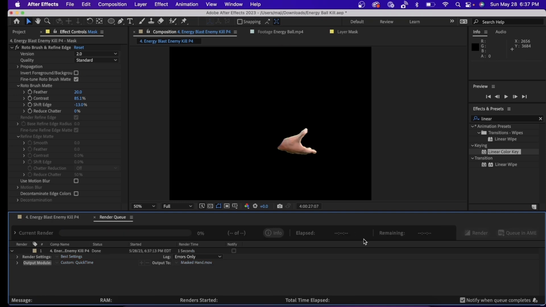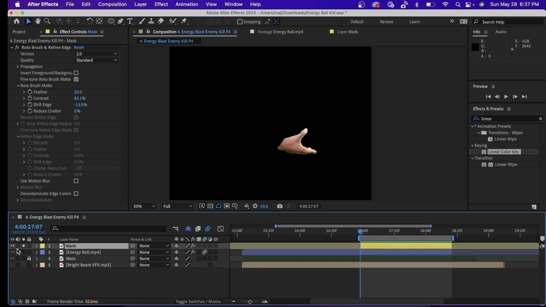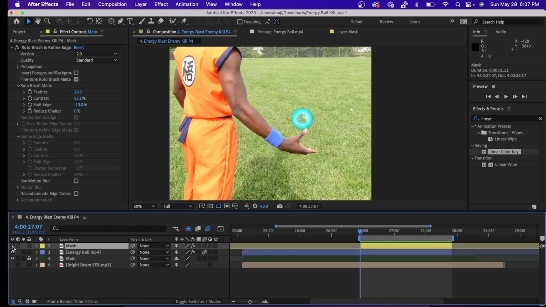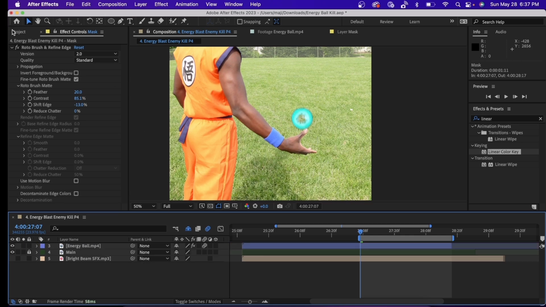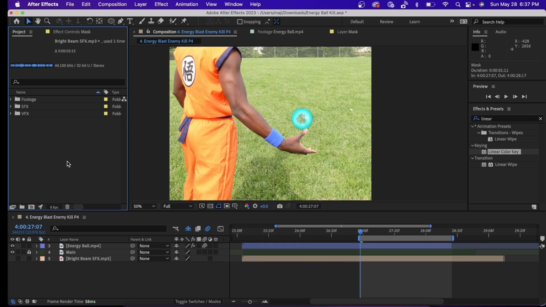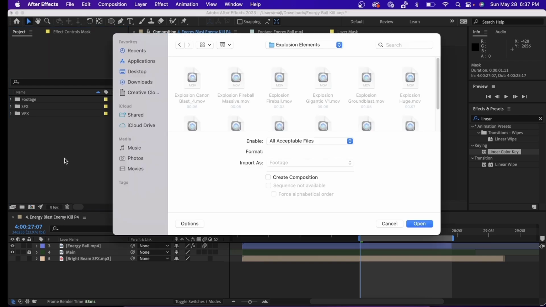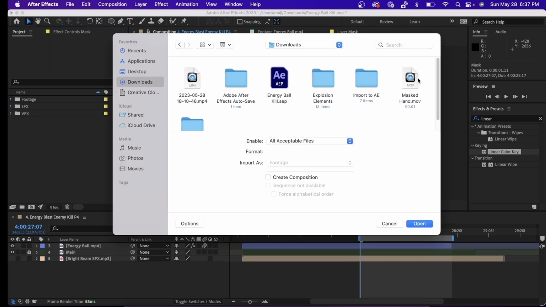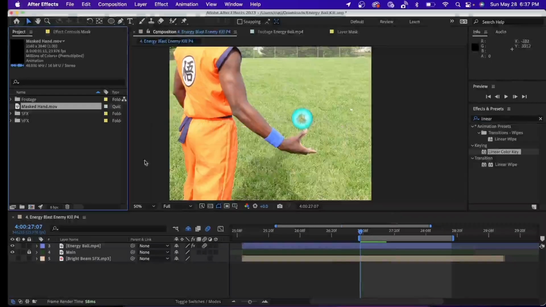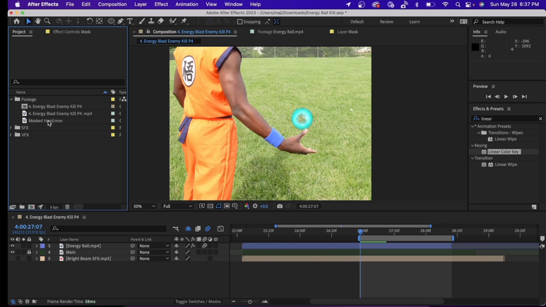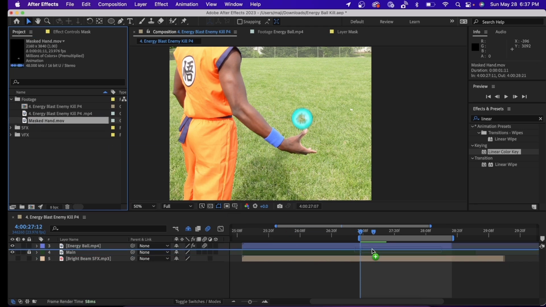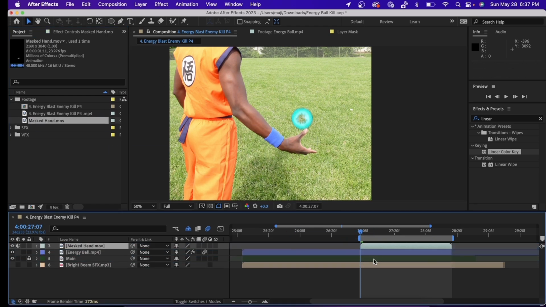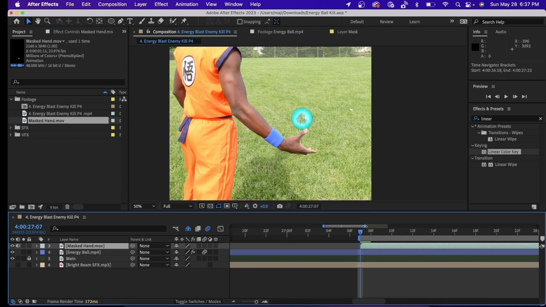Let it process. Once it is finished processing, close out the render queue settings, come over here to the mask settings and basically turn it off. You can even place a lock on it, and you can even hide the layer. Now come back to your project panel, double click in this space, and come all the way to your downloads. Click on your masked hand and import it. Place this also into footage. Click on footage, click on the masked hand, and import it right down here on top of our layer, so it can fit perfectly in our composition.